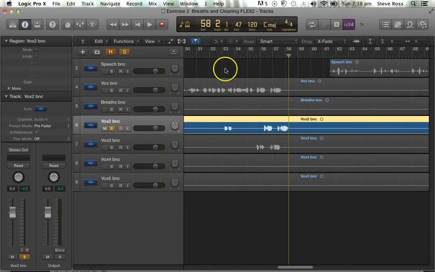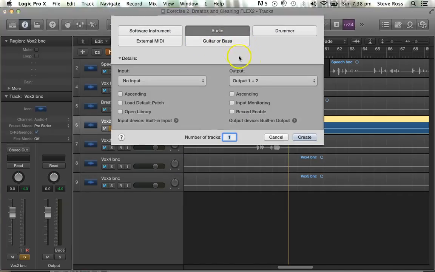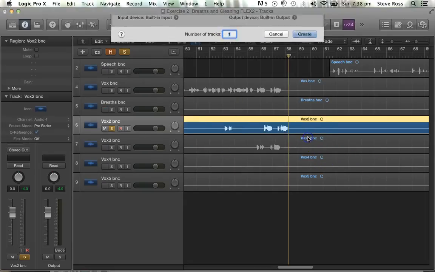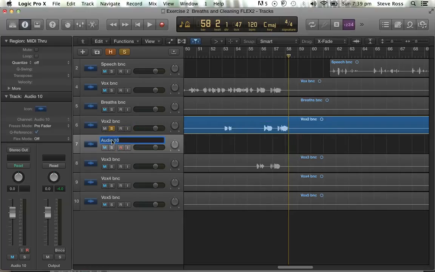So what I'm going to do is create a track. Okay, new track, and let's make an audio track. No input, perfect. Okay, and I guess I'll call it duet. And let me make sure that I've got that right.